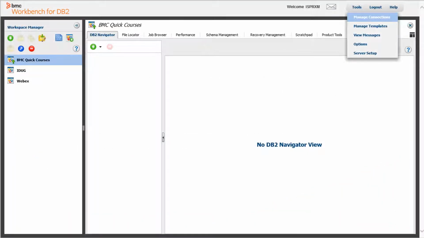To access the Connection Manager, click Tools, then Manage Connections. When working in Connection Manager, you will have different capabilities depending on whether you are a super user, usually a DBA, or a non-super user. If you are a super user, you can add public connections and manage other users' connections. If you are not a super user, you can only manage your own connections. Please refer to the BMC Workbench for Db2 User Guide for instructions on how to define a super user. At the top of the screen, you can see the user that we are logged in as, not a super user.